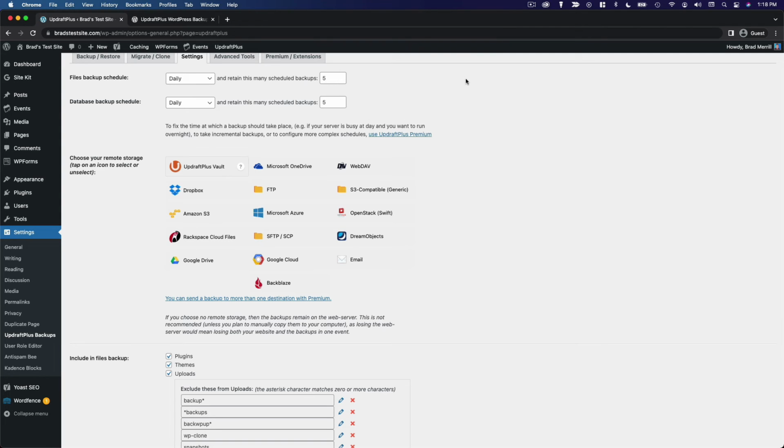Now, speaking of which, by default, these backups are going to be saved to your web server where your website is stored, like right there on the same web hosting account. And that is better than nothing, but it comes with a huge risk. If anything happens to your web server or your web hosting account, you're going to lose your backups right along with your website. So I highly recommend choosing one of these remote storage options so that you have an off-site backup as well.